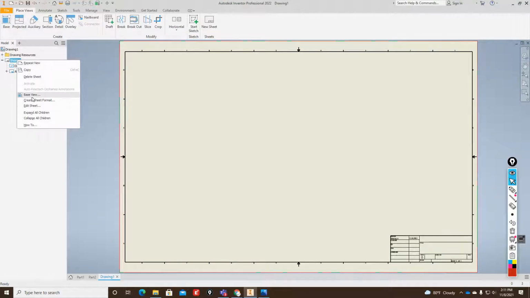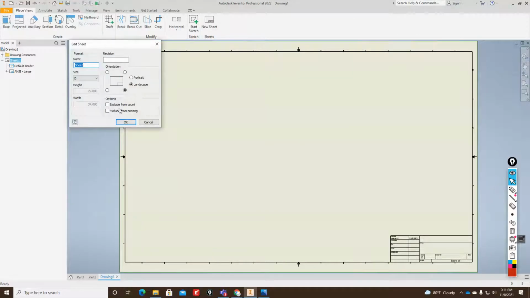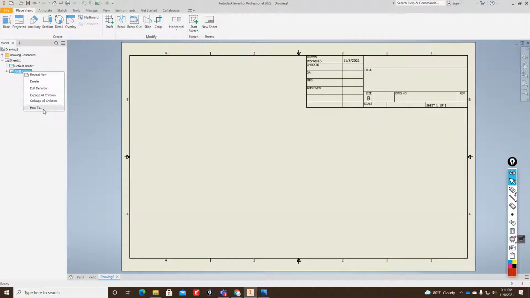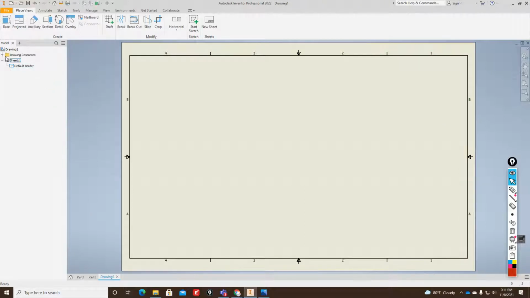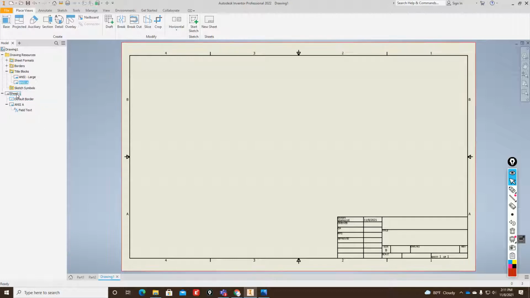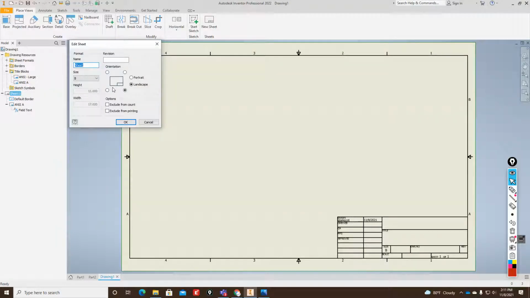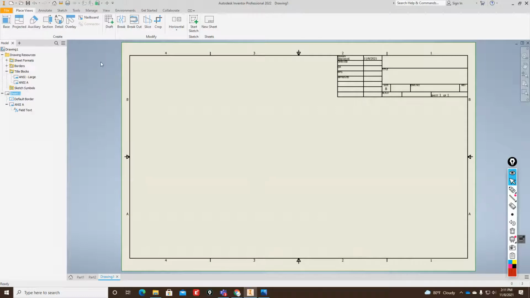I'm going to change this over, right click to edit sheet. Just a little bit of review. B size, title block on the upper right hand corner. The title block, let's go ahead and delete that one and bring in the smaller title block, just a regular ANSI A. Insert, and then move that over to the upper right hand corner.